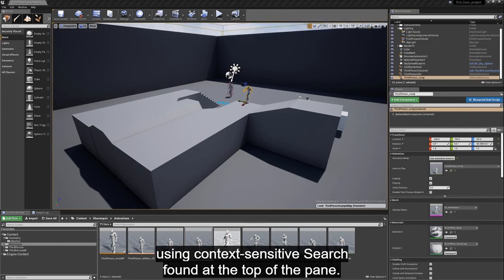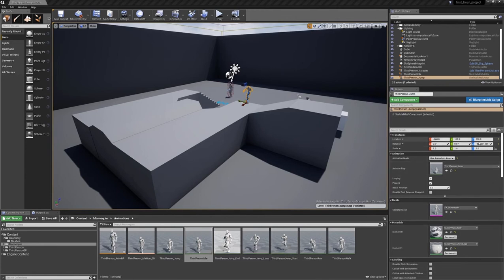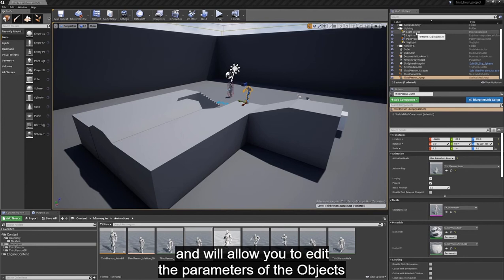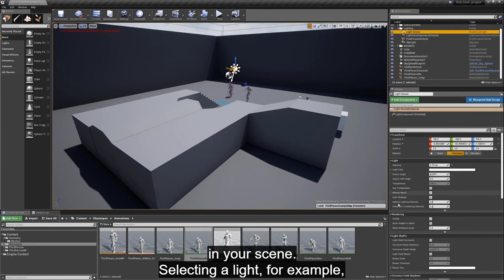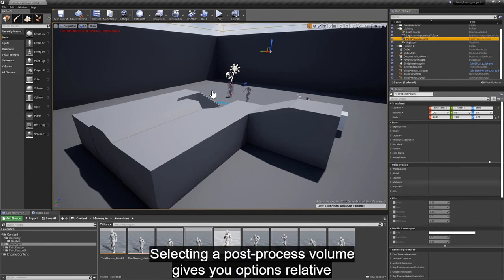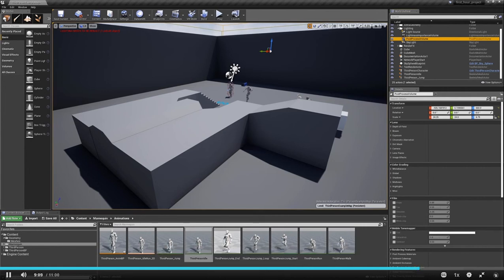Moving down, we have our Detail tab, directly below our World Outliner. The contents of this tab will change based on the items selected in the level, and will allow you to edit the parameters of the objects in your scene. Selecting a light, for example, will display the light's parameters for editing. Selecting a post-process volume gives you options relative to post-processing effects, and so on. As you can see, it gives us a quick and easy way to adjust any items in our level.